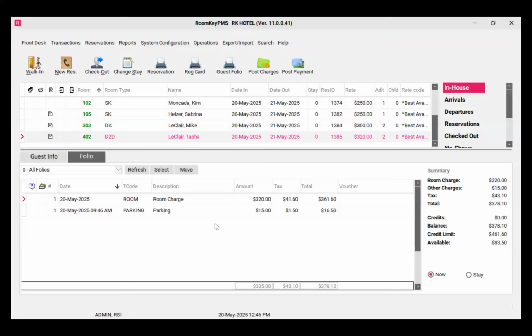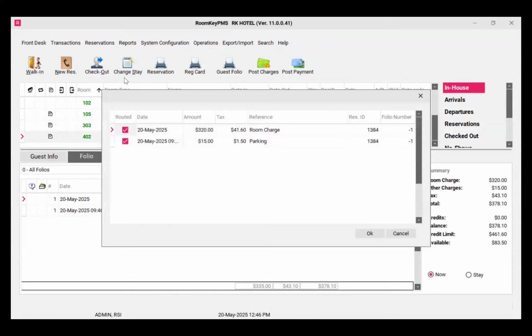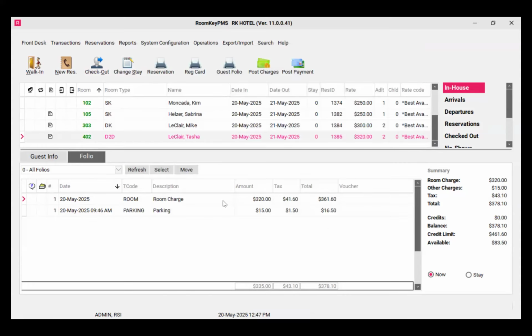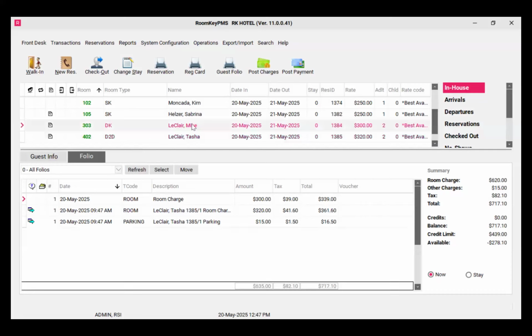So now I'm going to show you what the checkout process looks like and how these charges will now route to the original booking. When I click checkout, I'm going to get this pop-up window that shows me the room charge and the parking charges are now going to be routed to the guest reservation 1384 when I click OK. Before I complete that checkout, let me just close here.